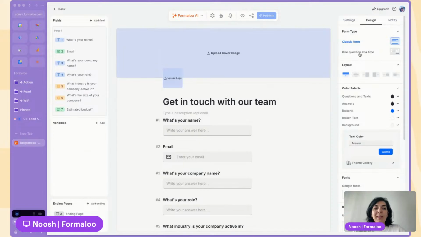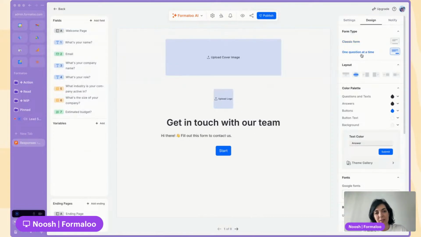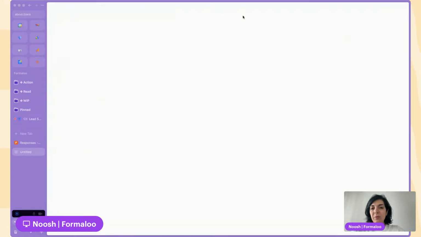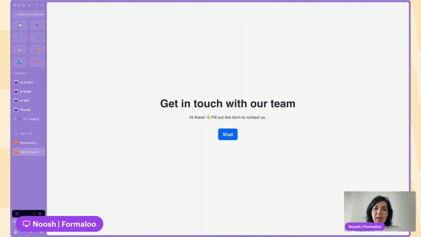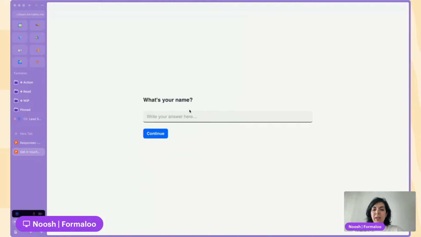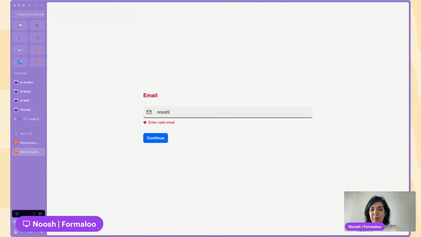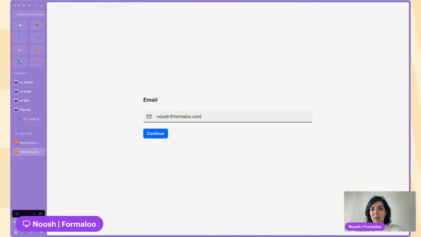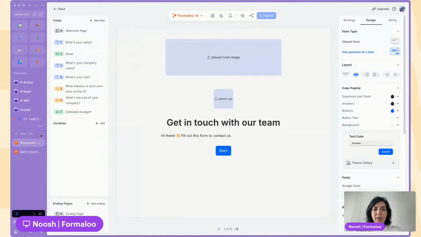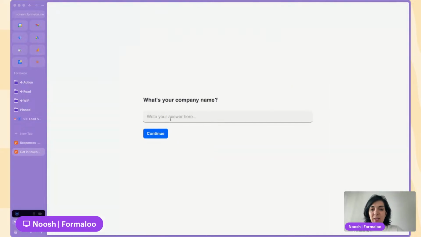For this lead gen form, let's say I want it to be one question at a time, which shows each of the questions one by one. So let's preview it and see how it works. So when we click start, it asks first about our name and our email. And as you see here, when we change the layout to one question at a time, it's showing each of the fields on a separate page. So basically, that's how this works.